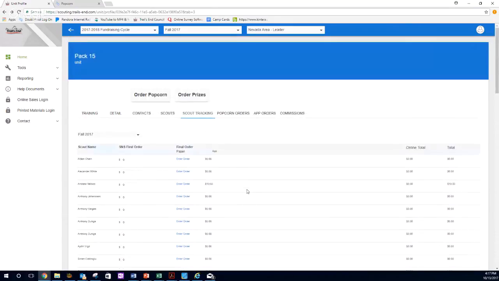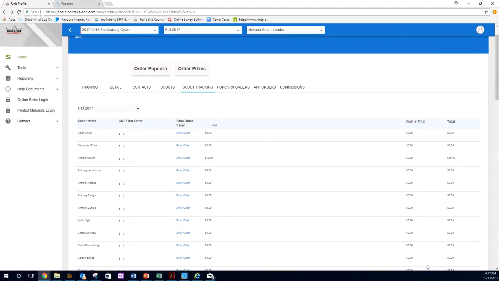So you'll also see online total. And if you scroll down through that column, anything that a kid has sold online is going to total up into that column right there. And then of course, for any scout, what's going to happen is it's going to take your show and sell first order total amount there that you type in.